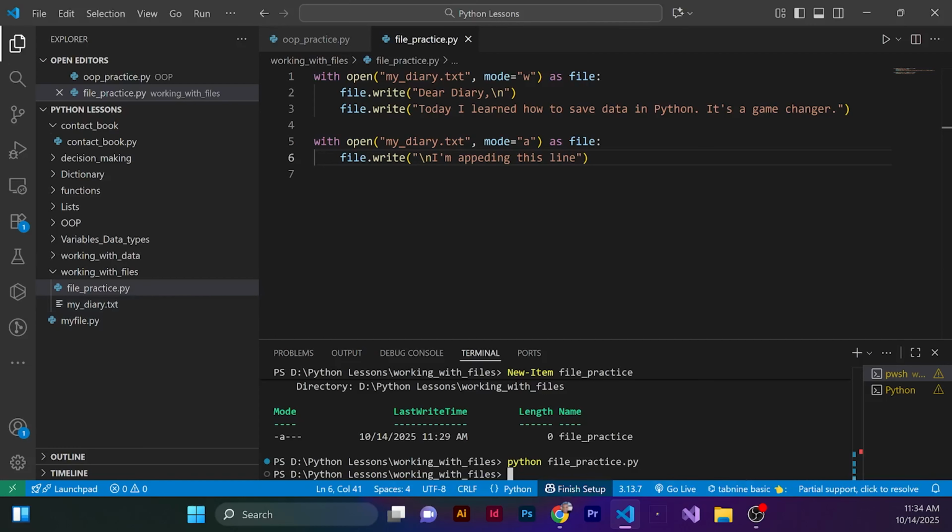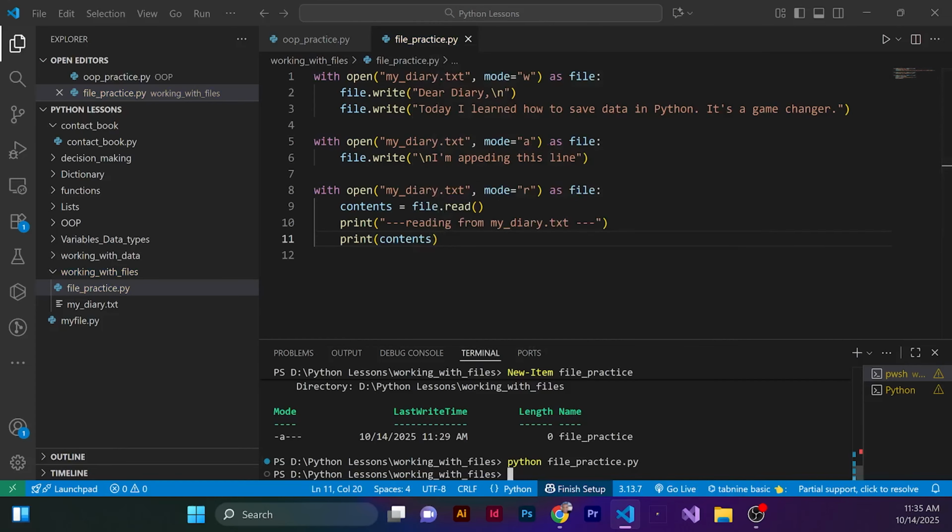All right, so now we can read it back. Now when we run this, it creates a file, writes to it, appends to it, and then reads from the my diary.txt file. So you can see the file upper right in your projects folder.